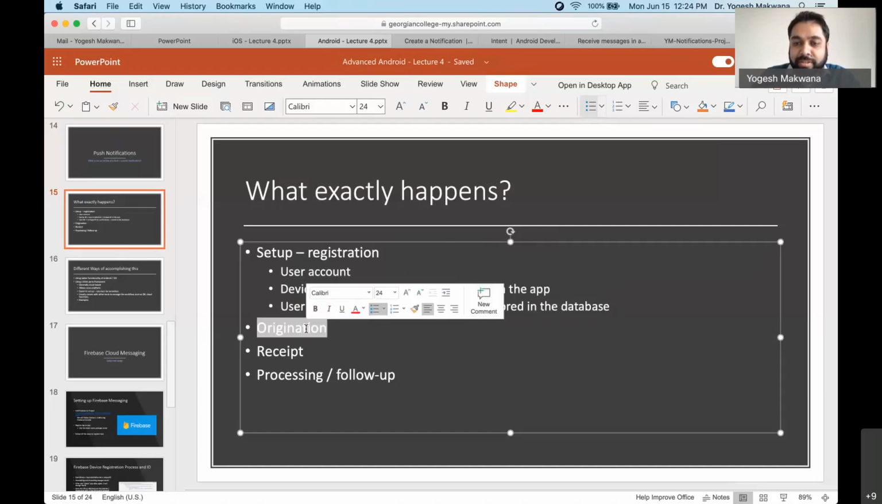Then comes the origination. How does a message originate remotely? Now, there may be trigger conditions, like one example of somebody liking a post. There may be other triggers. Whatever your app is, depending upon that app and its functionality, you may have triggers that will generate notifications. Somebody's membership may be about to expire, and you have a cron job that checks every 3 hours whose membership is expiring in the next 24 hours and sends them a message. So those kind of things.